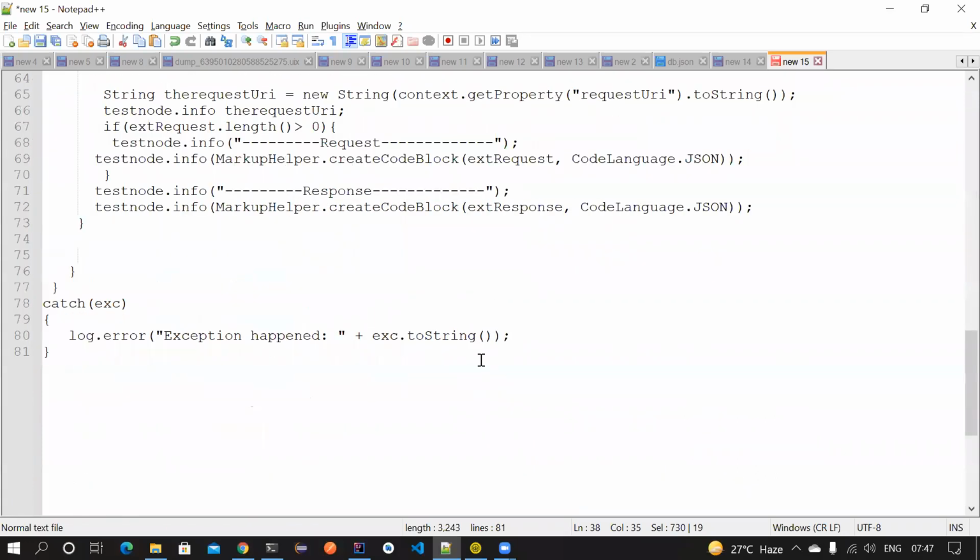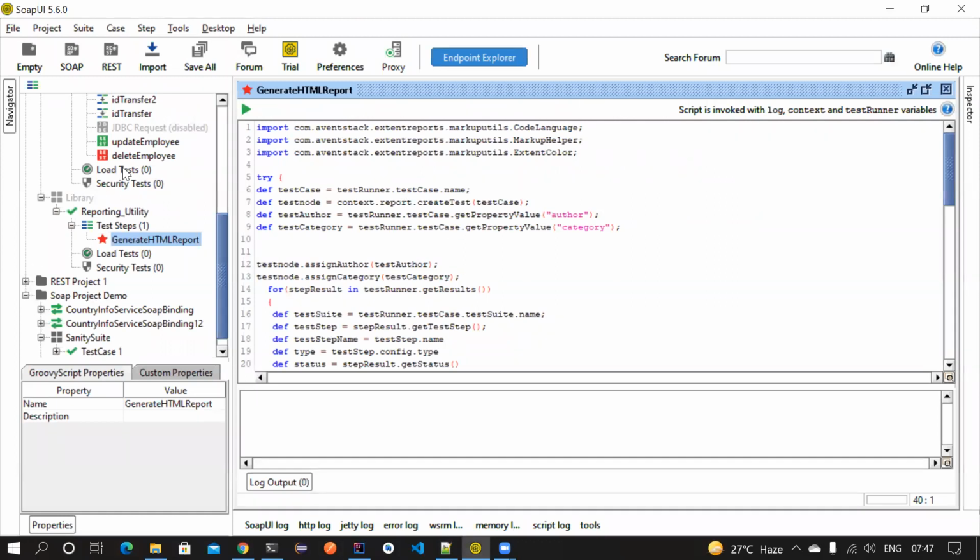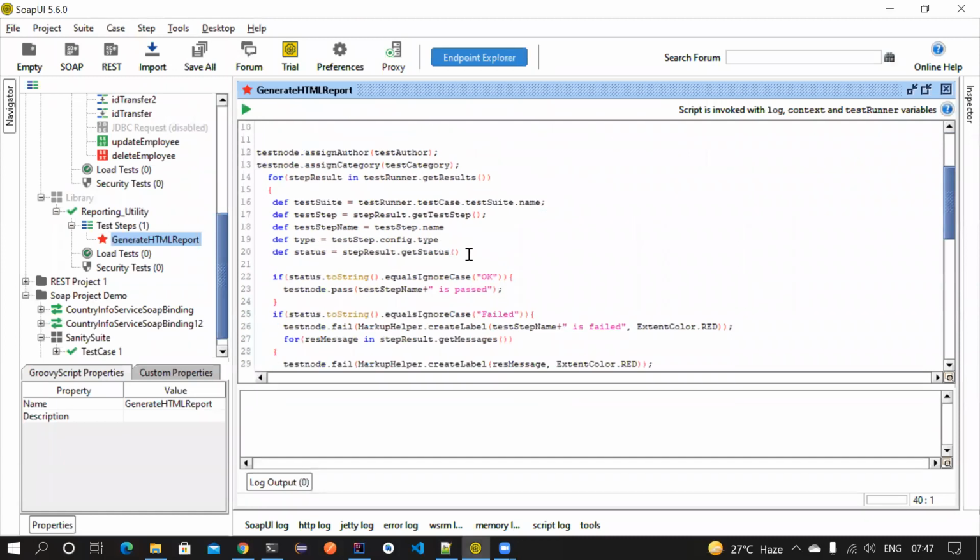I will give this file to you, and you guys can use it. Or I will just export this project as XML, you can import it into your setup, and then you can go through the code. Very simple code, guys.